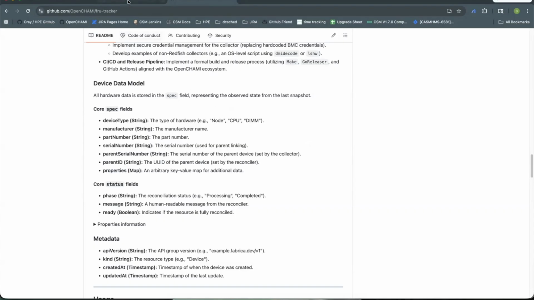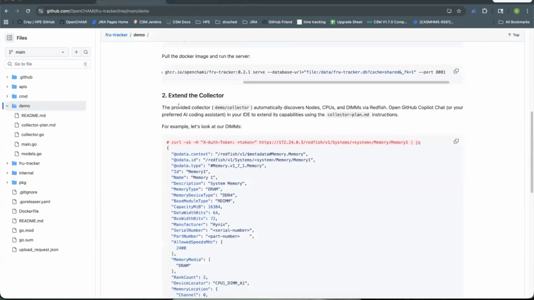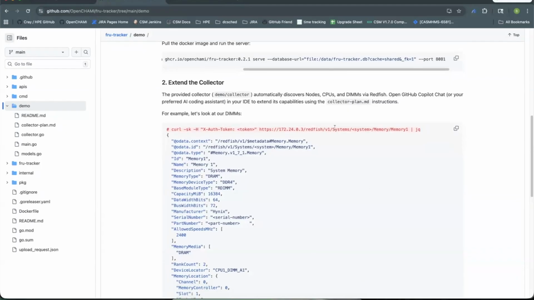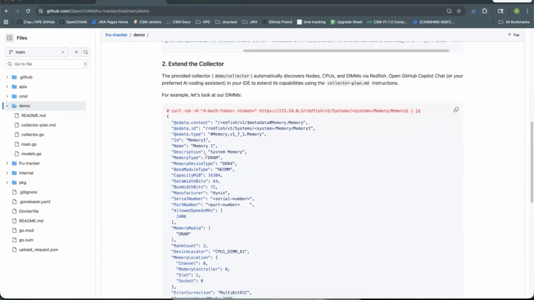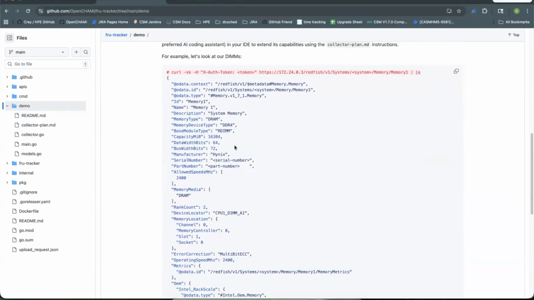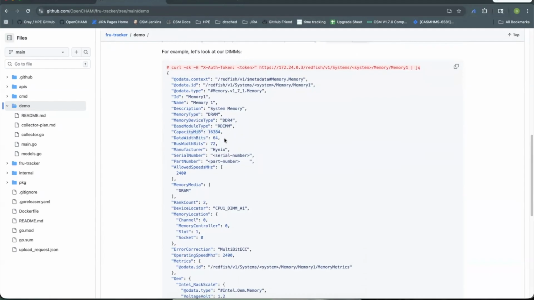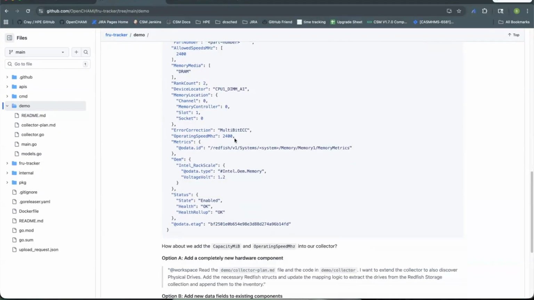So I'll just be showing in this demo how you can actually make those changes yourself. In order to do that, we're going to be extending our collector. Here, what I'm looking at is some output from a DIMM on this machine that I've been running on. Say you're not satisfied with the information we're storing by default, and instead you want to add this capacity megabyte field and something like, let's see, what was the other one? Oh yeah, this operating speed megahertz.